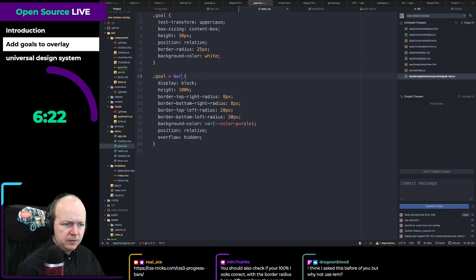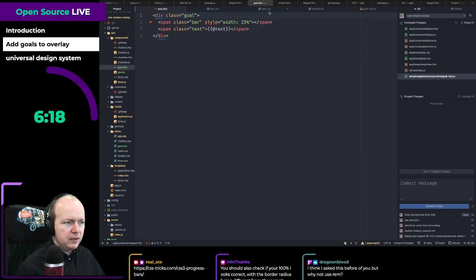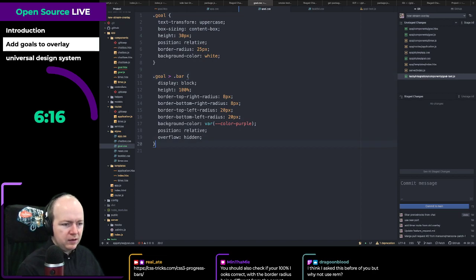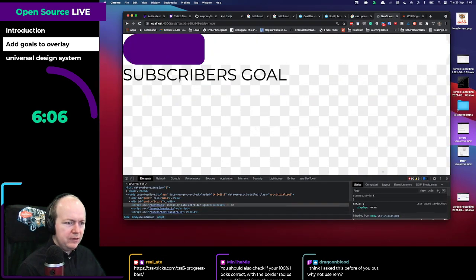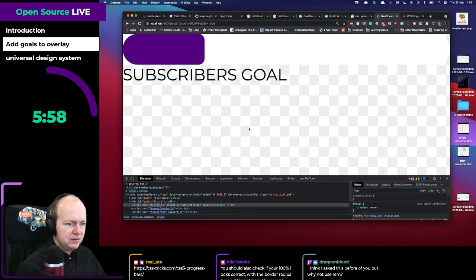Dot bar? Is that what I called it? Bar. Yeah. And then we have dot goal text. How do I put this in here now? Do I make it like position relative as well? No.